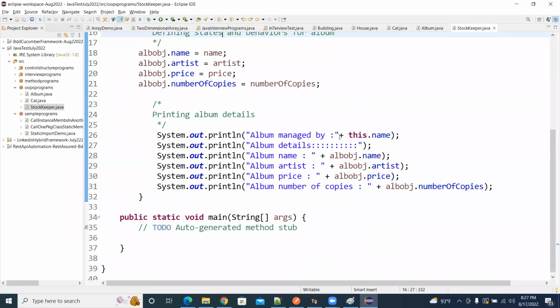So this dot name means it's a reference variable that refers to current class instance variables and instance methods. Basically, this will refer to the current class object. Simple. Tomorrow I'll explain in more detail about the this keyword. As of now, wherever you use this, it will represent the current class instance variables and current class instance methods.